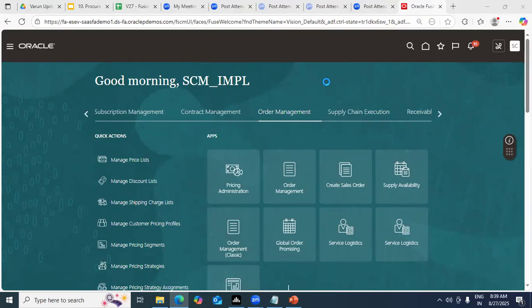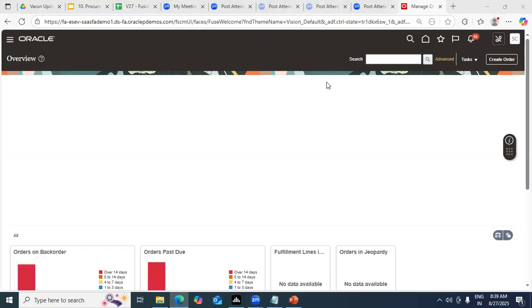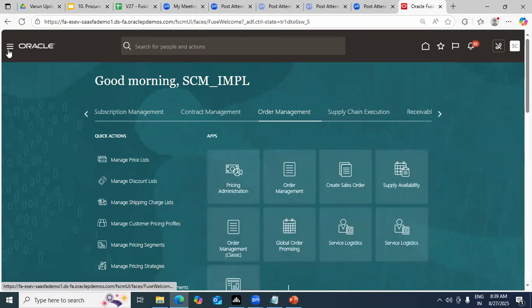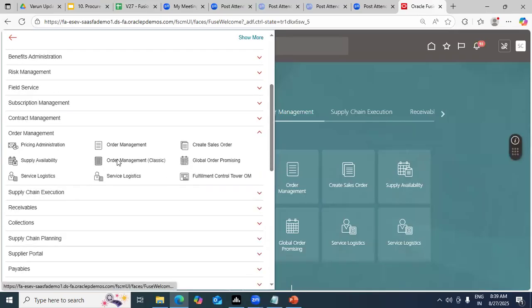Personally, if you ask me, I like the horizontal navigation because you get to see things in a broader way altogether. See this, I came specifically from the horizontal navigation. Same thing, let's do this. We will come from vertical navigation. Click on this navigator bar, scroll down, you see this? Click here. This will also bring you to the same page.